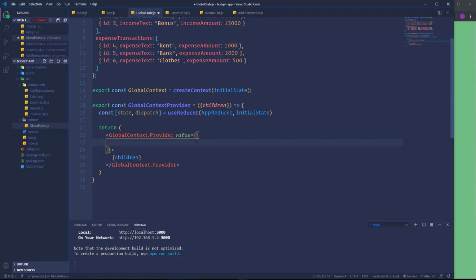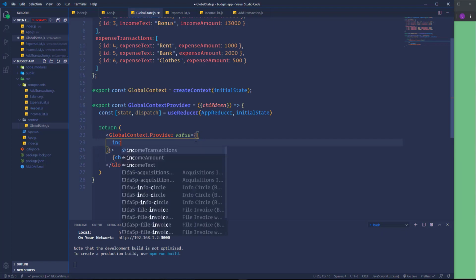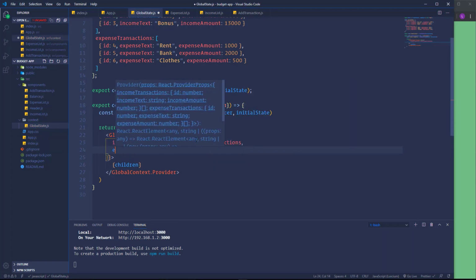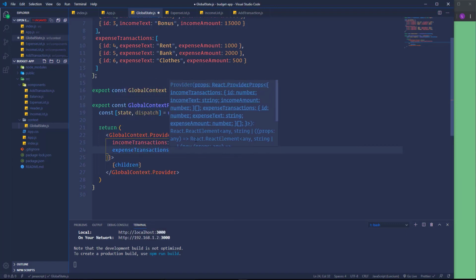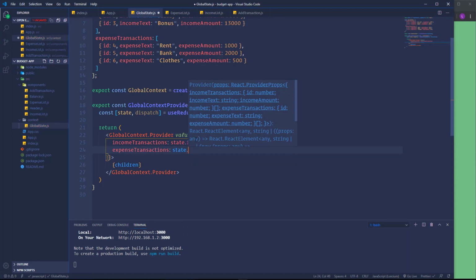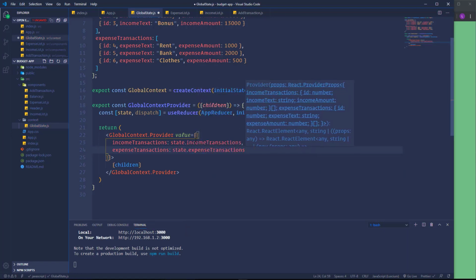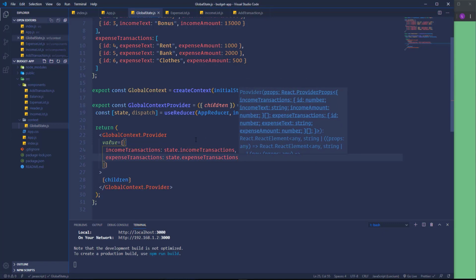Right now I'm going to pass here the data from our initial state, I mean the income transactions. We need to assign to it state.incomeTransactions. And then we need expenseTransactions. Again, from state, we need state.expenseTransactions. Alright, so that's it about our context right now.